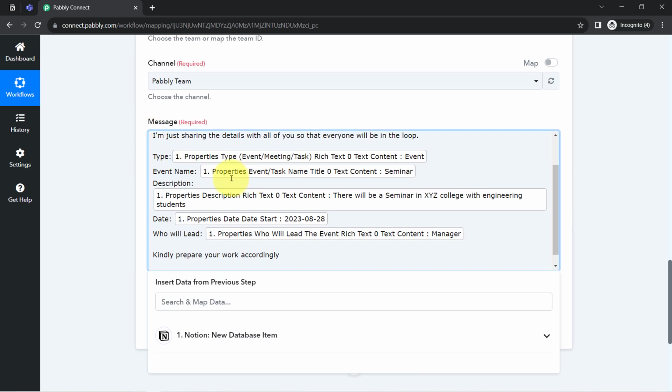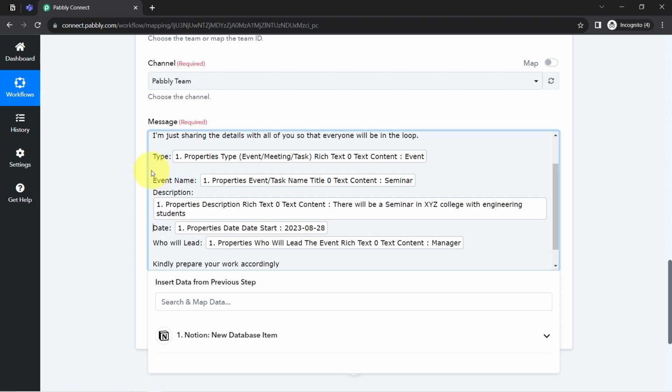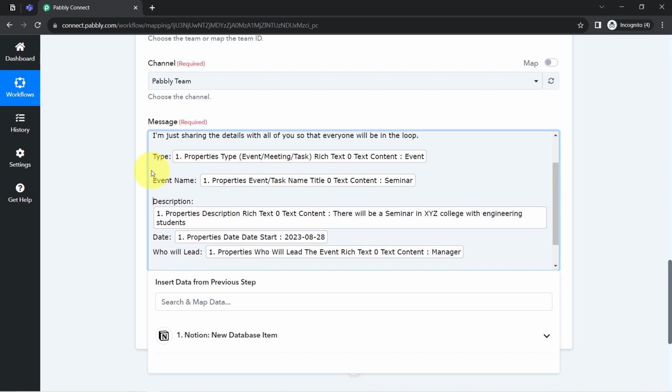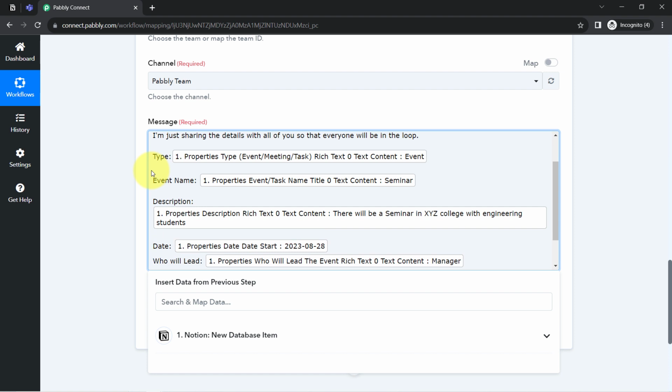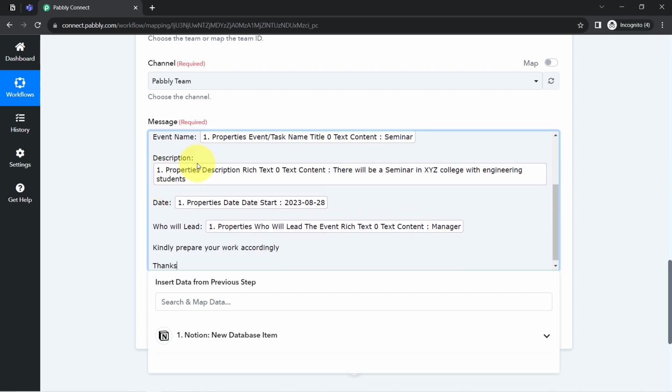I think my message is looking quite messy, so I can do one more thing. I can add this Shift+Enter. Basically I'm adding an enter. So let me add the same. I hope my message is looking good.